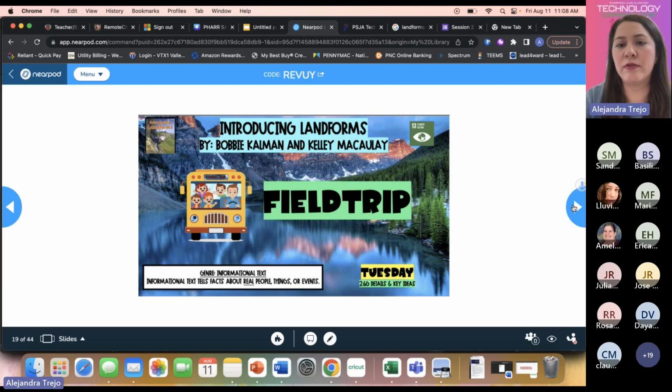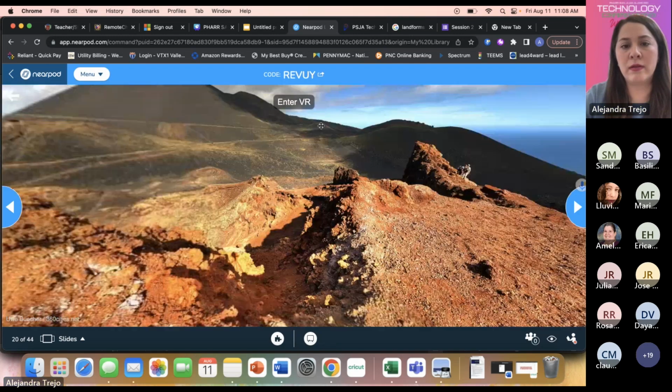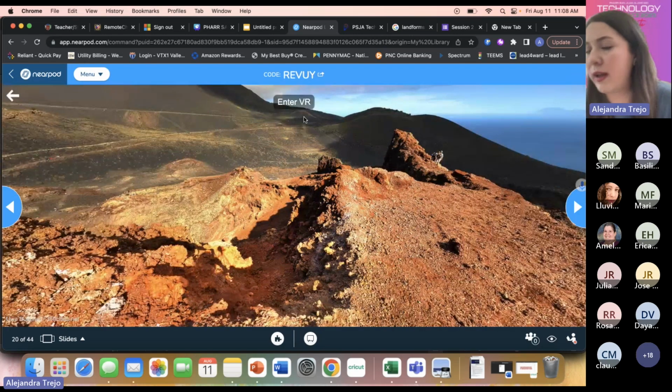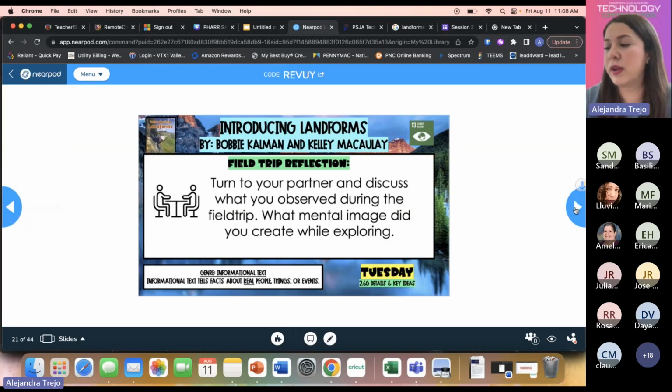Again, this was another field trip where they were allowed to explore. And the reason why I add a lot of field trips is because this keeps the students engaged. And this is where, okay, after the field trip, turn to your partner and discuss what you observe. And you allow them 2-3 minutes to be able to talk back and forth.